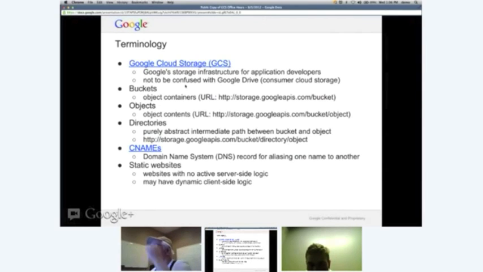So Google Cloud Storage is Google's way of making our internal storage infrastructure available for application developers. A lot of people often confuse it with Google Drive, which is more of a consumer cloud storage capability. So there are two different products, and we're not talking about Google Drive today. We're talking about Google Cloud Storage.